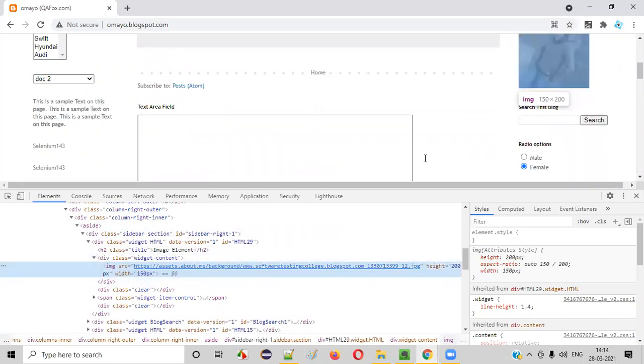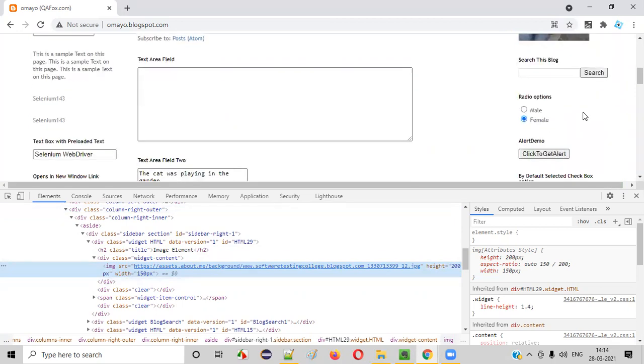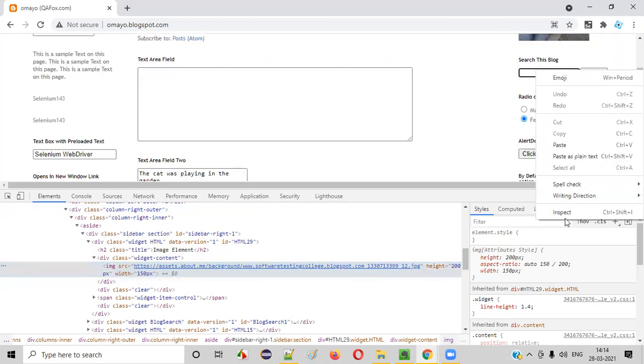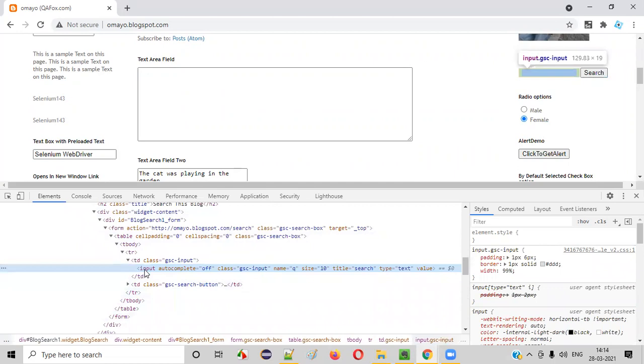It has some attributes based on the required properties. It will have different things. For example, this text box field, right click, inspect this text box field. It has which tag? Input tag. What is the type here? Type is text, guys. It's a text box field.